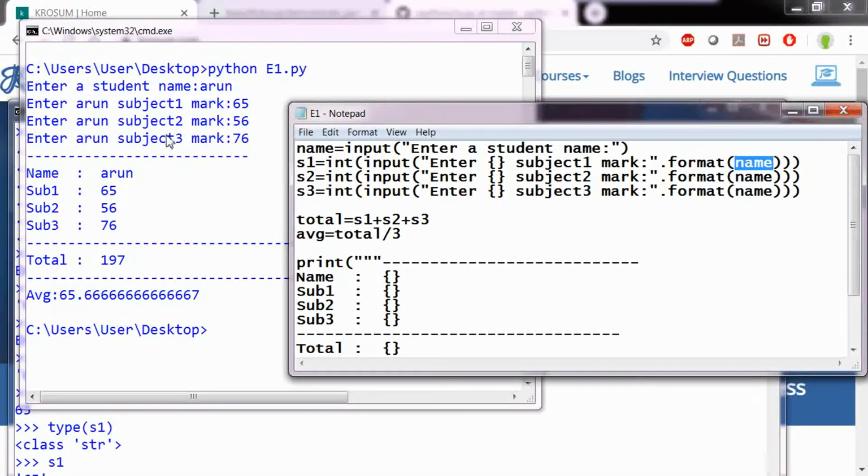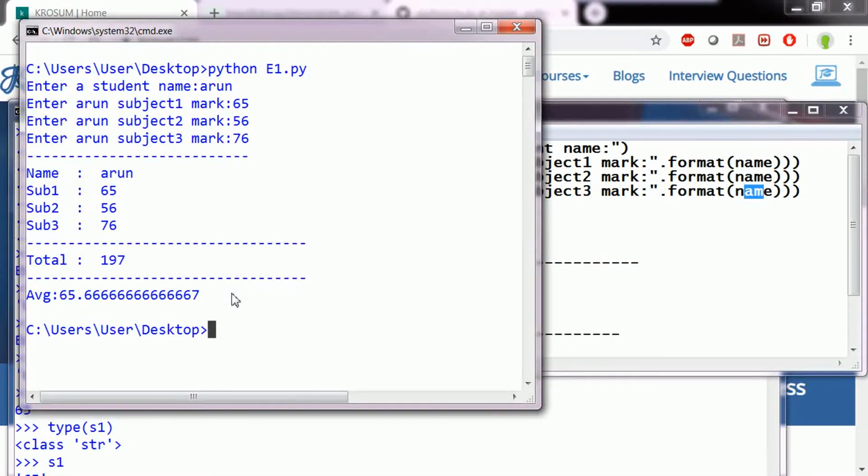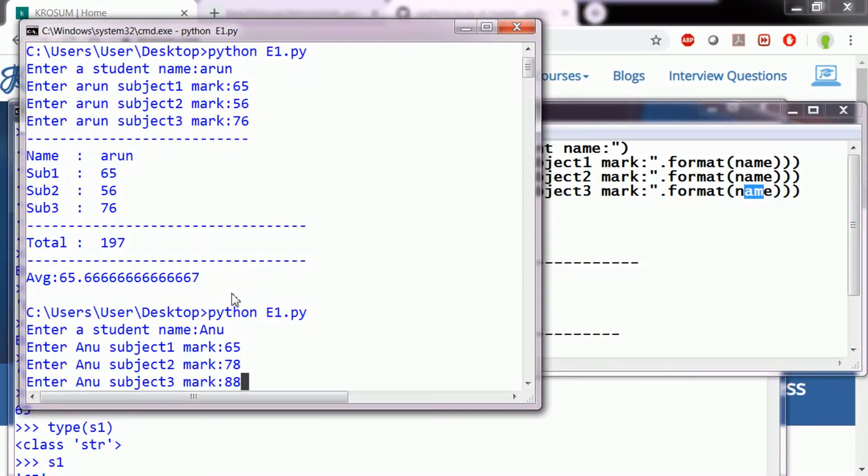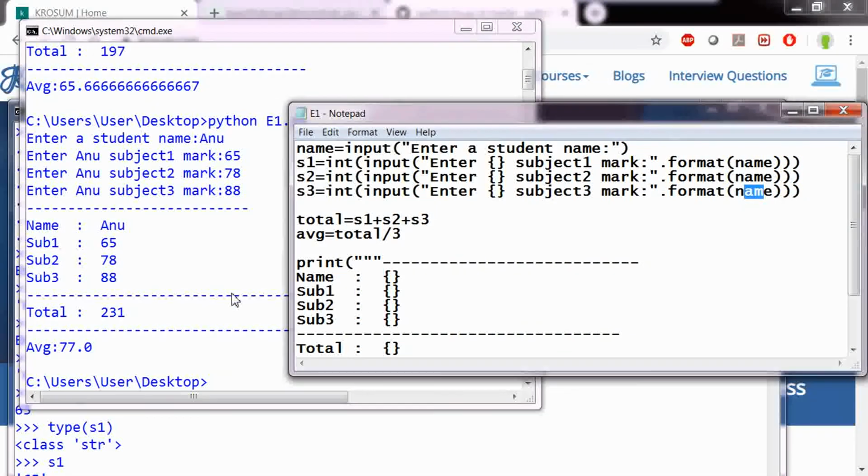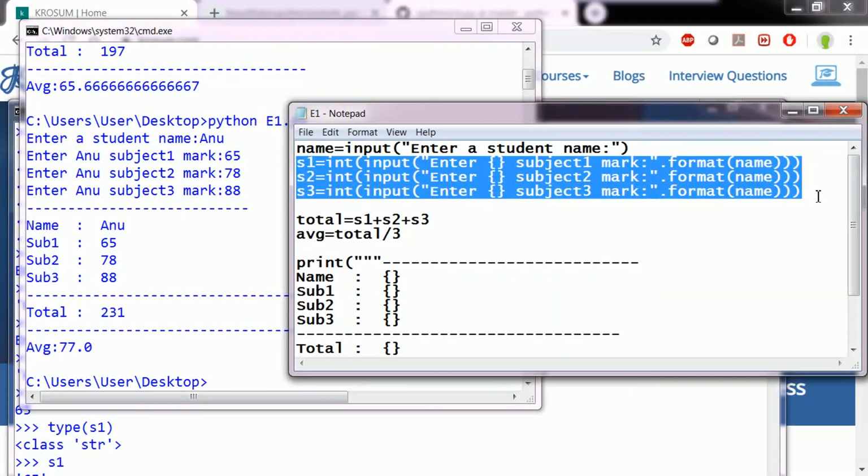So the next prompt is simple: whatever name you enter, that name will get displayed, and based on that the arithmetic is done. The second time executing the program, if I enter the name Anu, followed by subject 1, subject 2, subject 3, and say this input type value, based on the input, the value. So enter Anu, subject 1, subject 2. This is execution of an interactive input statement.